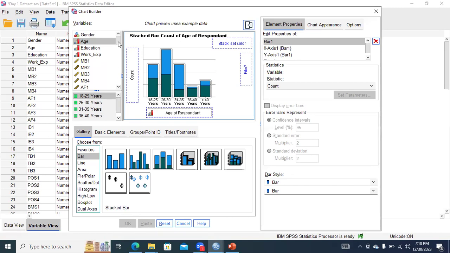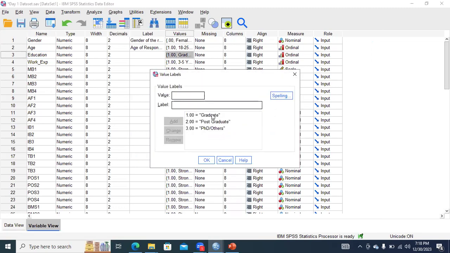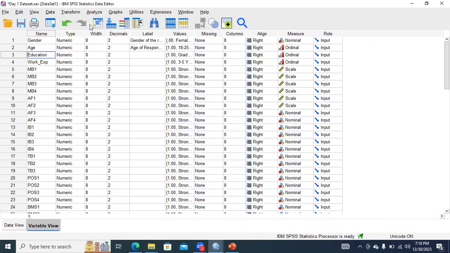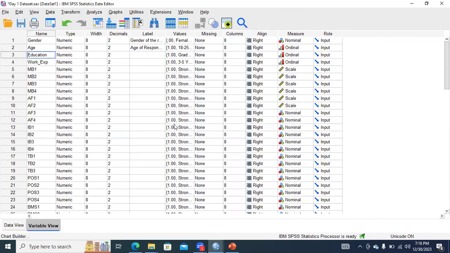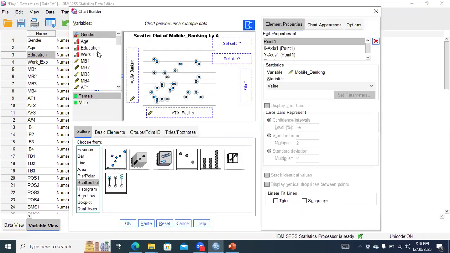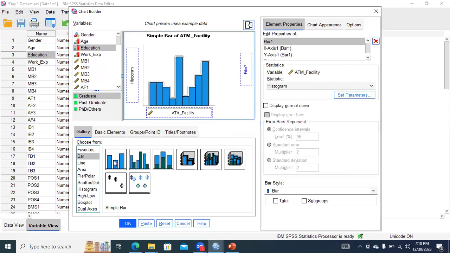So in the case of a single categorical variable, like I need to see whether I have put education. Yes, I have three categories for education. Let's analyze it using the chart builder. Okay, bar chart, simple bar chart for age.